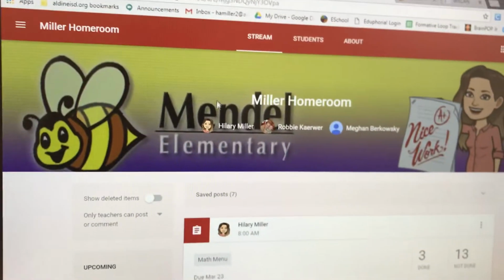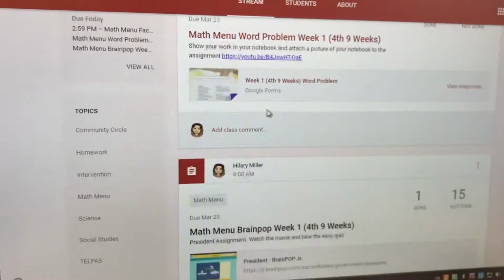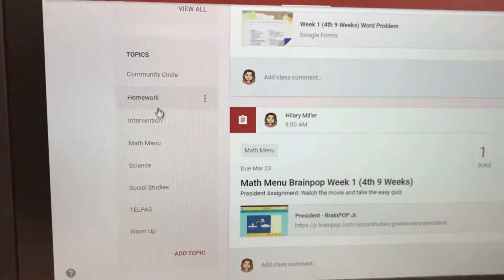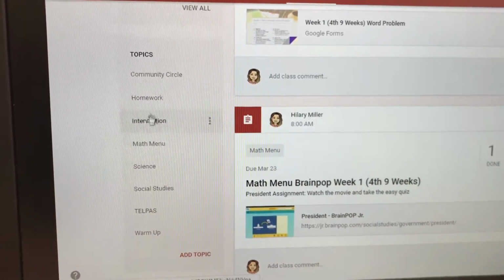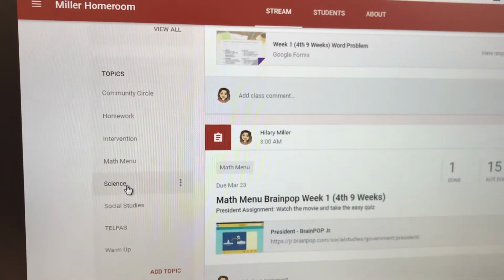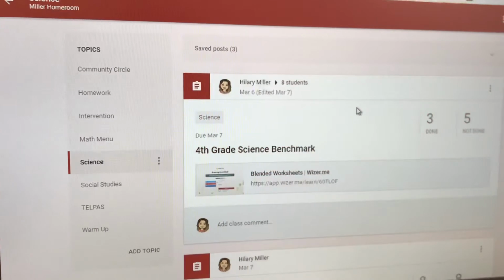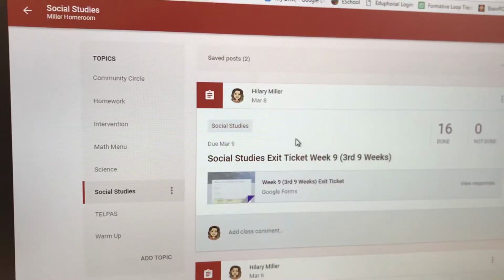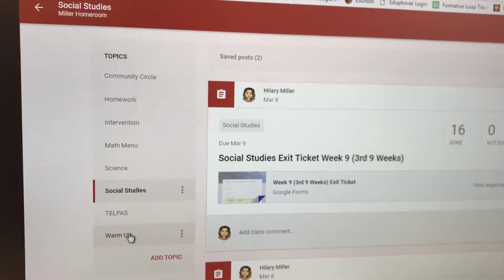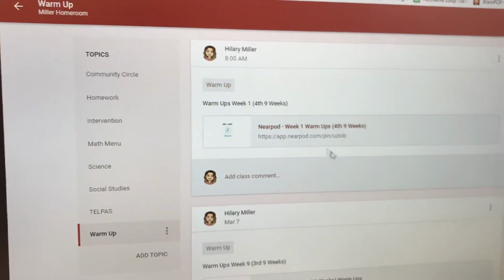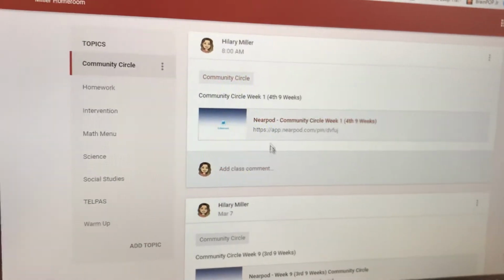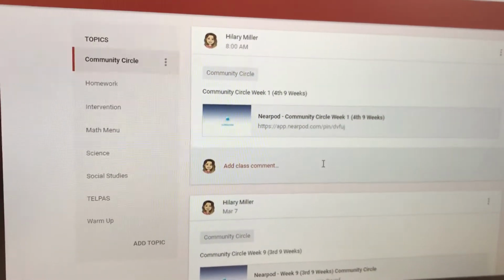So on the main stream of each Google Classroom page, it has all of their assignments here. And since there are so many and it is across 3 different subjects, these topics on the side are really helpful. So if they want to look for their science assignments, they can click that and all of their science will pop up. And same for social studies. Their warm-ups that we do in math are all here, and I'll explain in another video how we do our warm-up, and same with Community Circle. We use Nearpod, and I'll show some examples of that later.